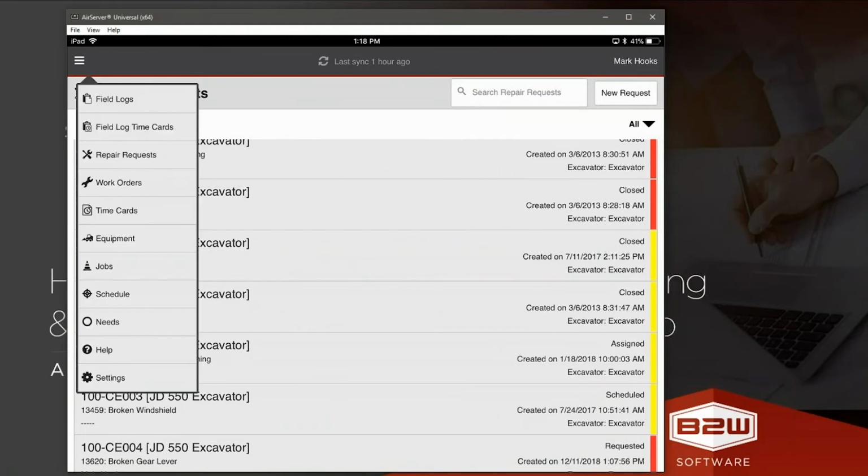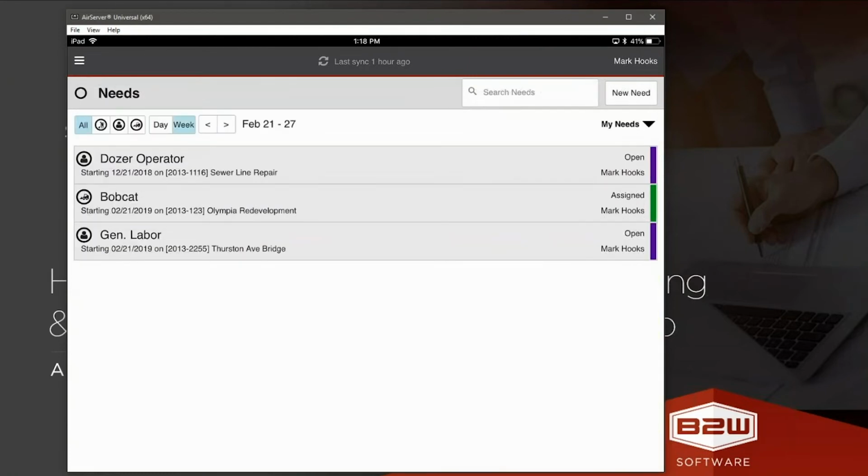So if they need a new piece of equipment, a new labor type, or a crew, they can send that over and see that as well. Question real quick, can you see how many hours each laborer has worked throughout the week over multiple logs? Absolutely. Let me finish up the needs piece here and I'll go back and show you what that looks like.